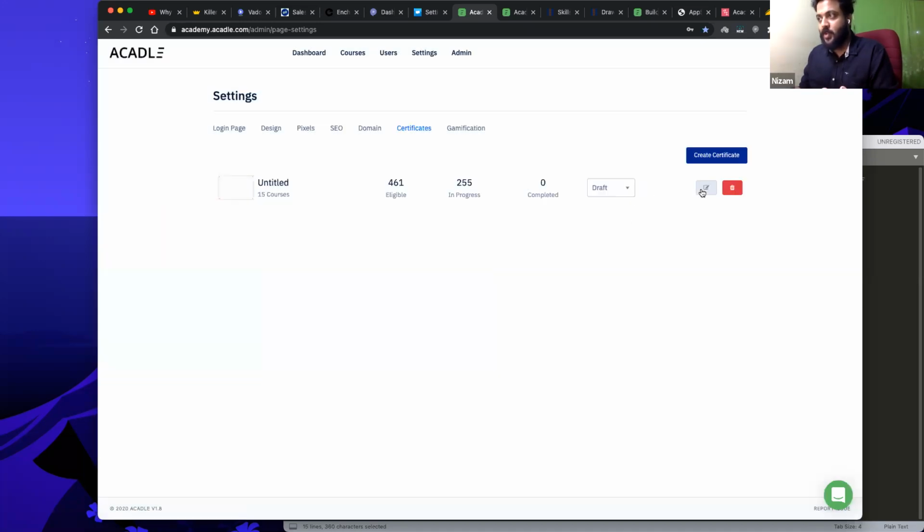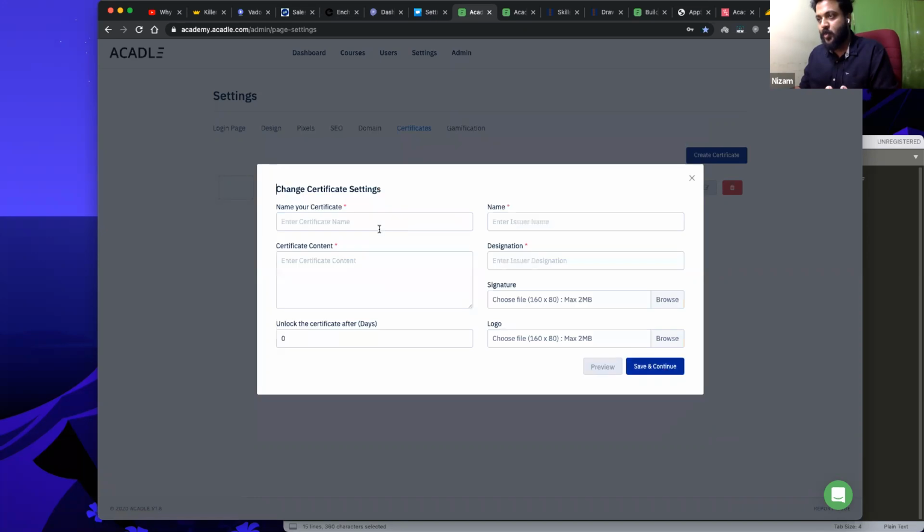And when you configure, you will also be asked to choose the name of the certificate. You will also be asked to enter the issuer name. This will be automatically selected. You can upload the signature, and you can upload the content of what has to be mentioned inside the certificate. If you want to have a signature and logo, that also can be uploaded here. And let's say if you want to unlock the certificate after a few days, for example, when a user logs in, they will be able to see all the certificates that are eligible for them to unlock or achieve.